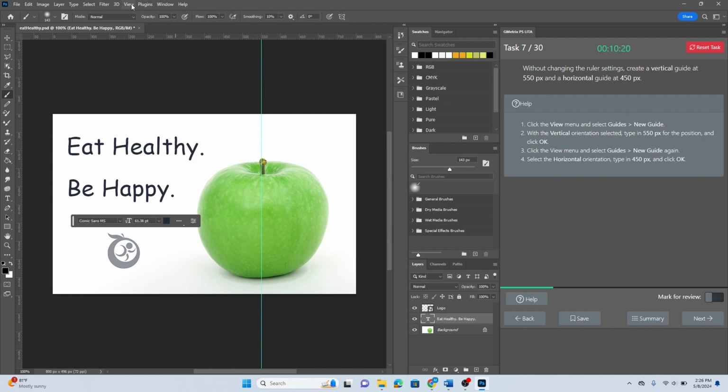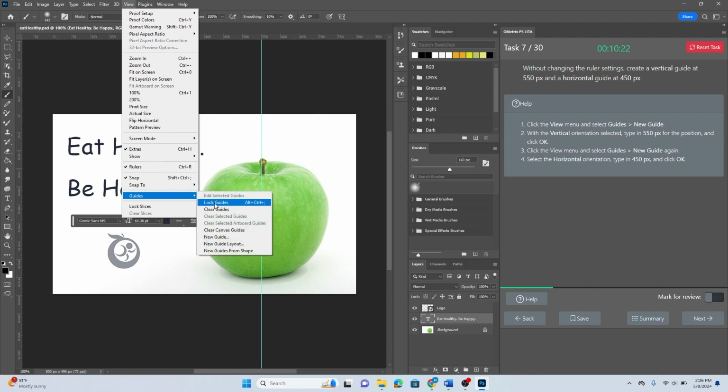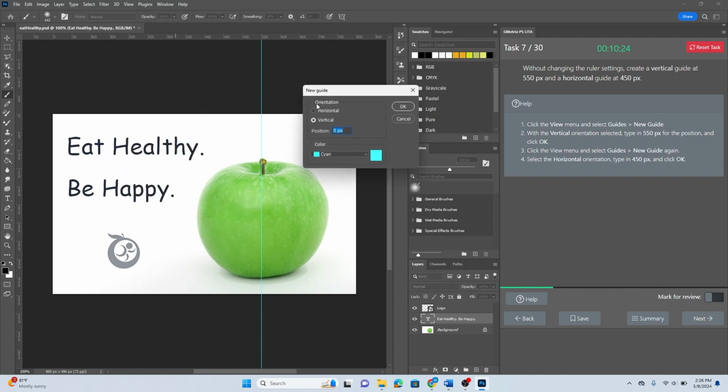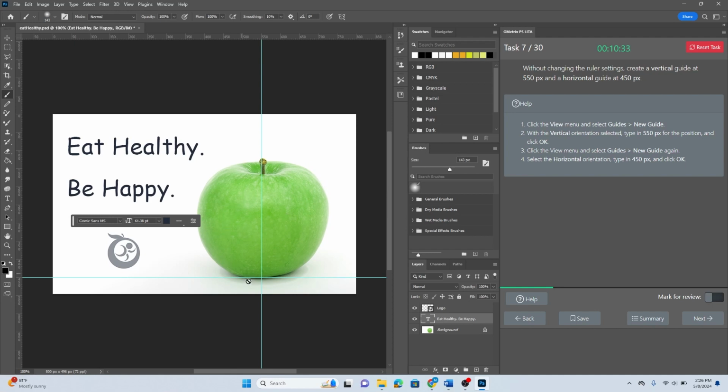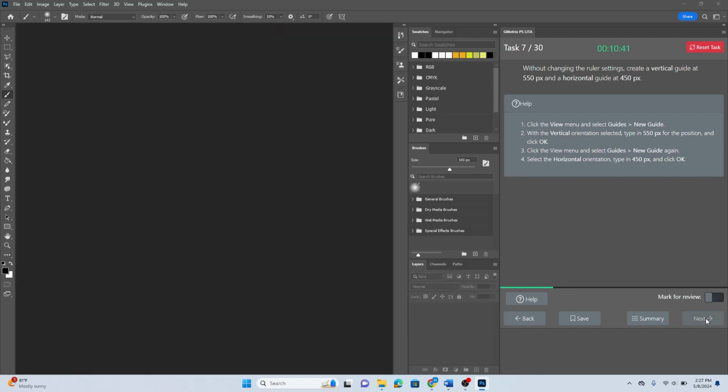Next, we're going to go to View and then Guides. We'll create another new guide. And this time we'll go horizontal and type in 450 pixels and then select OK. You'll see that this has added our 2 guides for us that can be helpful for placing elements or lining things up in our document. We'll go ahead and select Next.